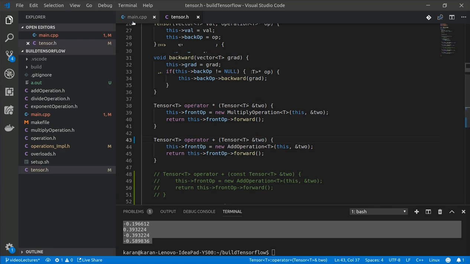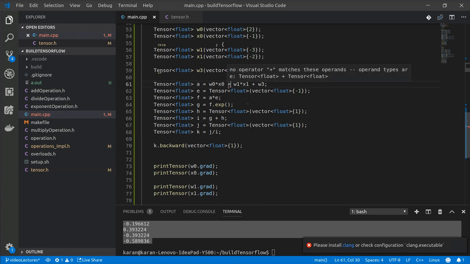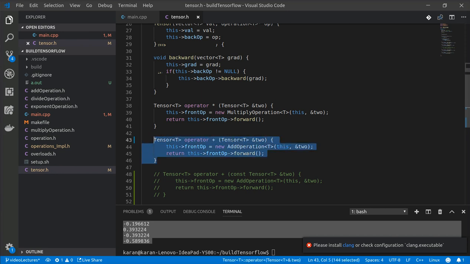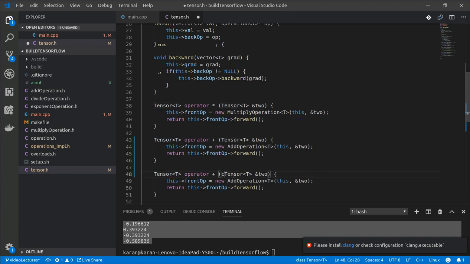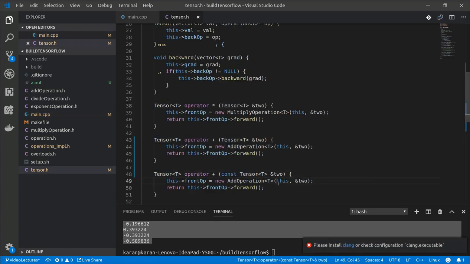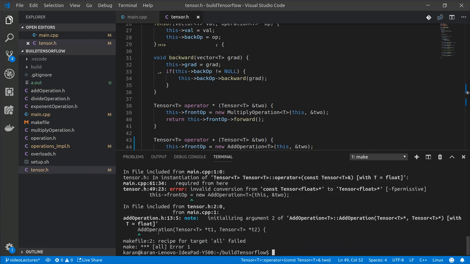When we have an actual ampersand, we get this error: no operator plus matches these operands, TensorFloat plus TensorFloat. That's because when you construct a temporary, you can't send a pointer to it. You can't send the address of it because you actually get a const tensor. Once we add this, the error goes away, right? But we get another error in the add operation, saying invalid conversion from const to this, it's not permitted.